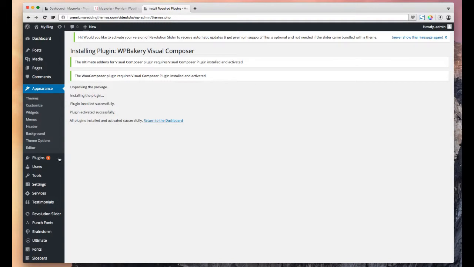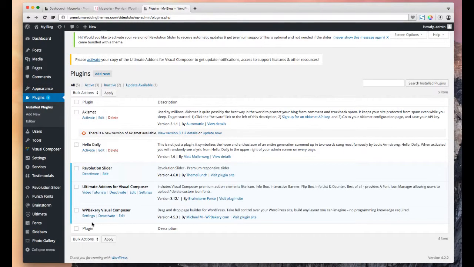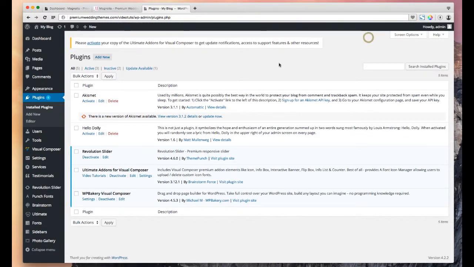And just to make sure they're all installed and activated, I'll go to the plugins section. Whoops, wrong button, sorry about that. Plugins area, and I can see they're all installed and ready to go. I'll dismiss this, and do not worry about this. This is just a notice. We don't have to worry about that.